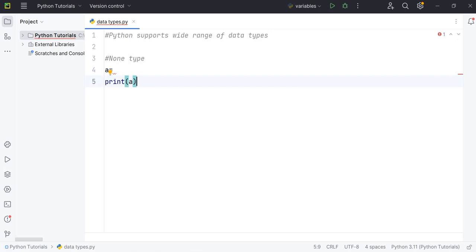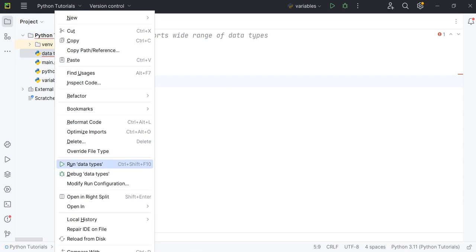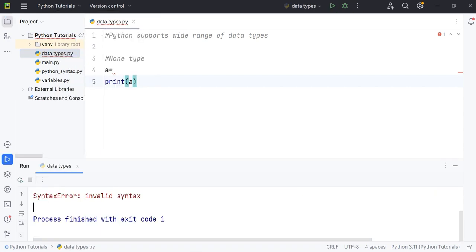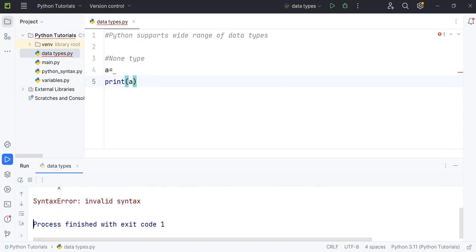Alright, so now what I'll do is I'll simply go and run this datatypes.py file. I'll go to datatypes.py, right click and run the datatypes file. So you see it gives me an error, syntax error saying invalid syntax. Obviously because we have created a variable but we aren't assigning a value to it, right? So when you do not have any type of value to assign, let's say integer, floating point number, string or complex, any of these values, instead of keeping a variable empty, you can just assign a None value.